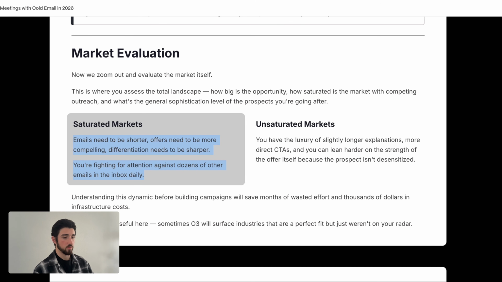Like, you're going to need shorter emails. Your offer needs to be really compelling. Differentiation needs to be sharper. You're fighting an uphill battle versus your competition. Whereas for unsaturated markets, you don't really have to. You can kind of break the rules a bit more.